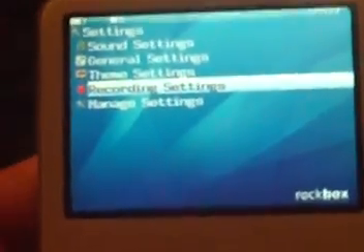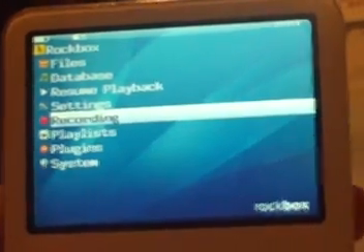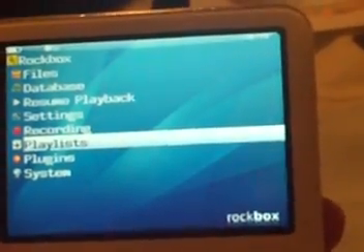Recording settings. You actually can record. I'm not sure where you get the recording from. I haven't tried recording line in yet. So right there on the home screen is where you go to record. Playlists, just like normal playlists.